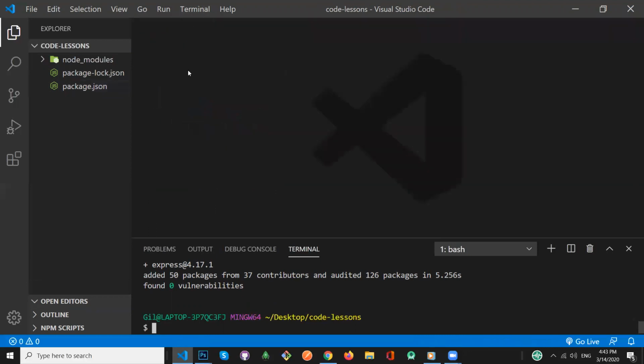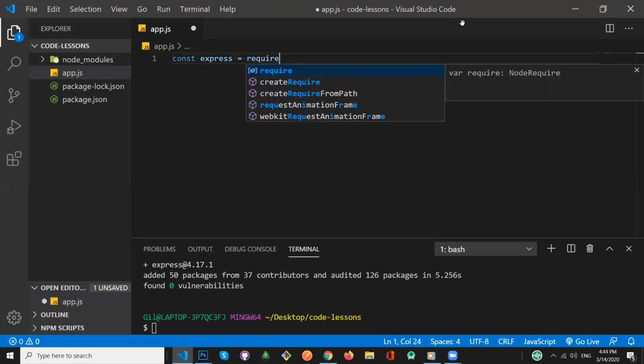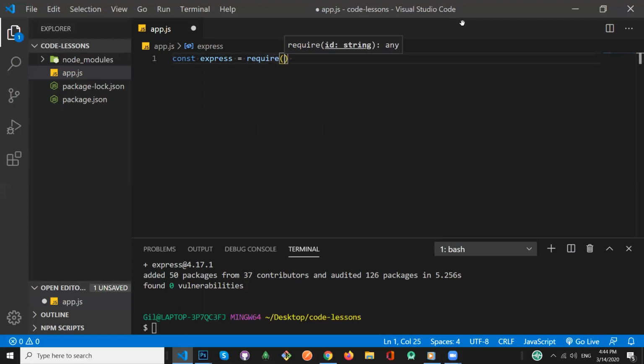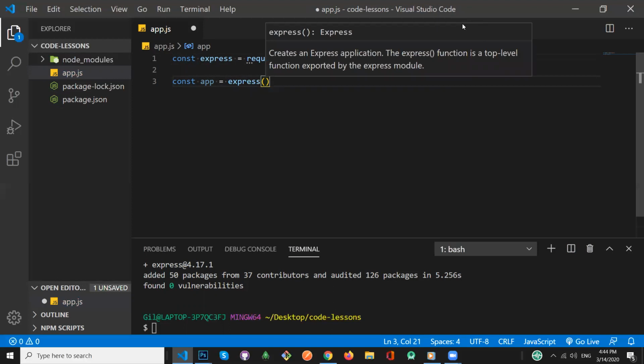Now what I want to do is create a new file, and I want to call it app.js. And here I want to start to set up the Express server. So I'm going to create a variable const express, and it's going to be equal to require express. Great. And now I'm going to create another variable. It's going to be called app, and app is going to be equal to express, and we need to open a parenthesis and call it.